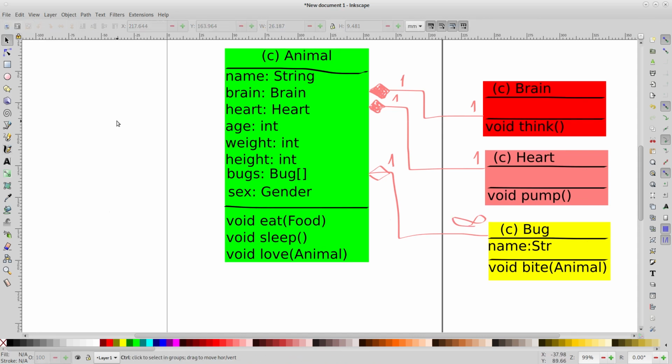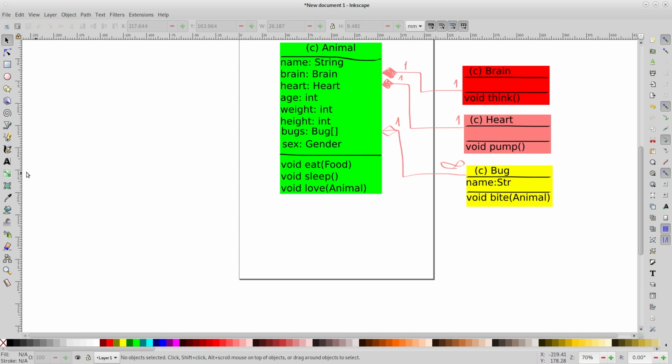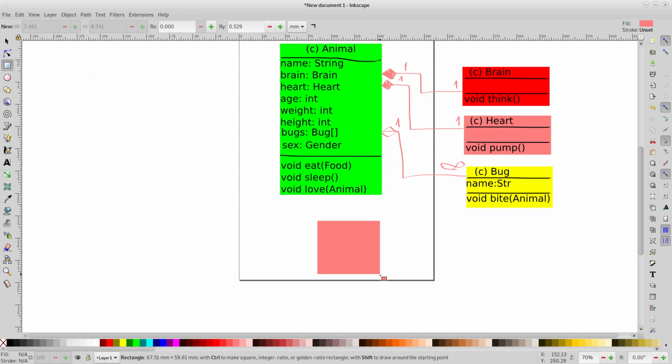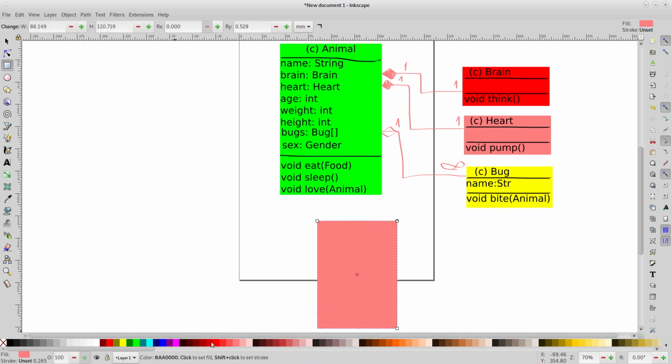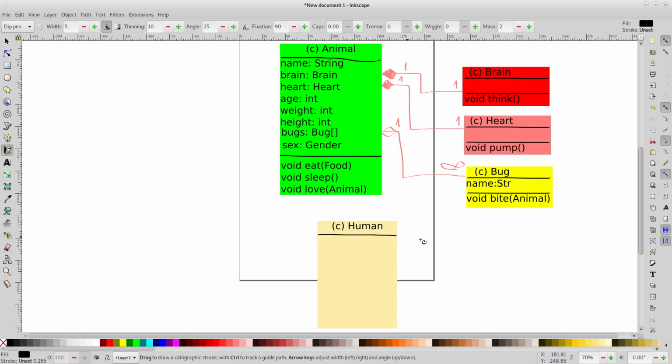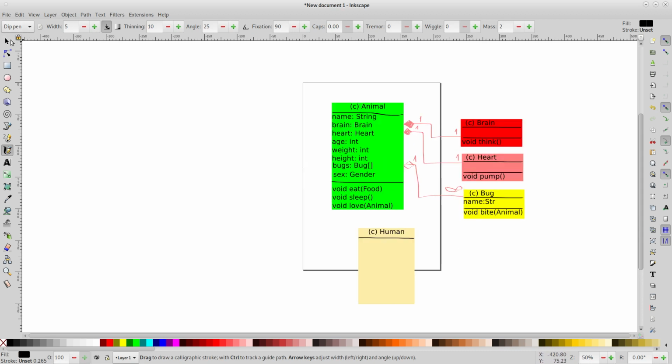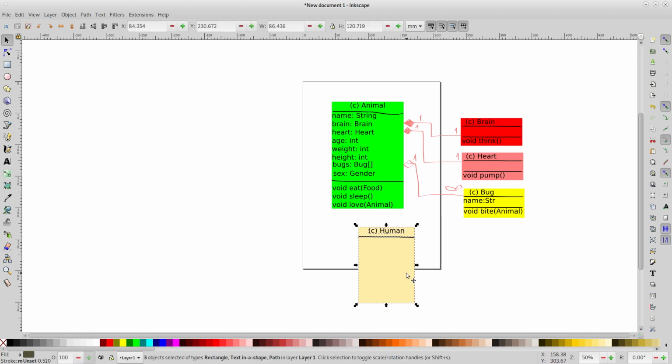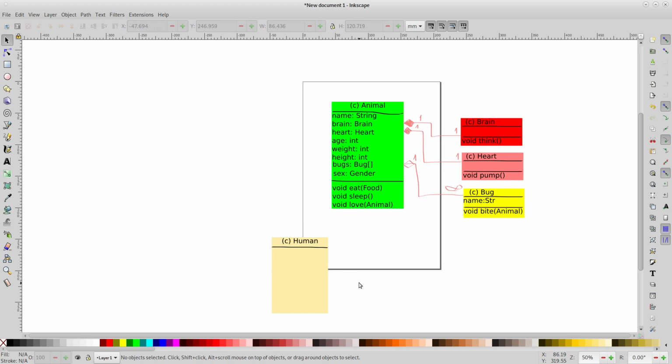Then what we will do? We will create one interesting class here, which means it will be a human, and it also will be a class. And I want to ask you, what is the difference between a human and an animal? What is the difference?